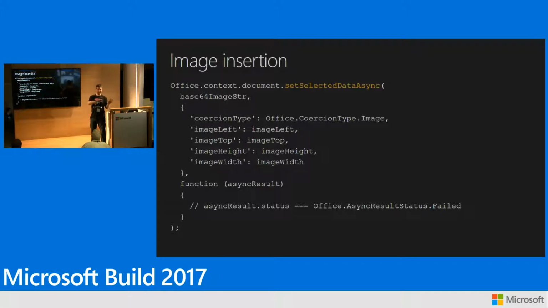And what you're doing is inserting an image. So to insert an image into PowerPoint, you can use the setSelectedDataAsync method on the Office document object, and you pass the image source to that, so a base64 encoded string. And then you have the option of positioning the image and sizing it.